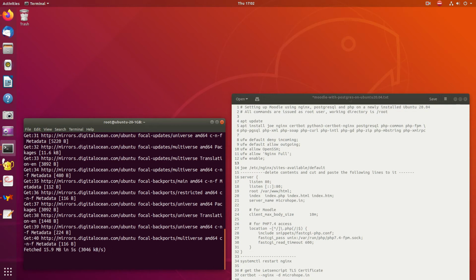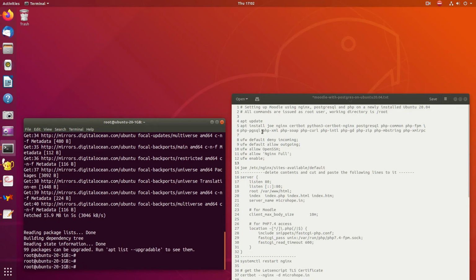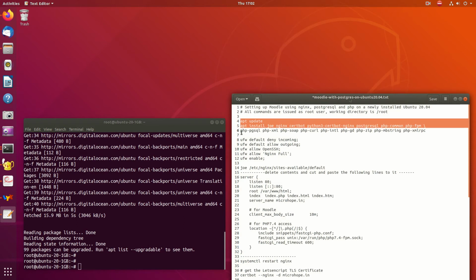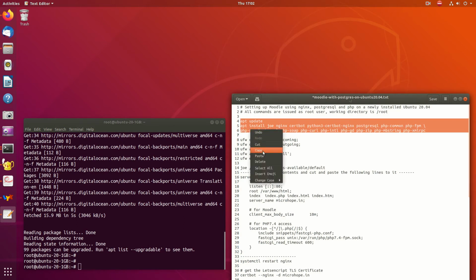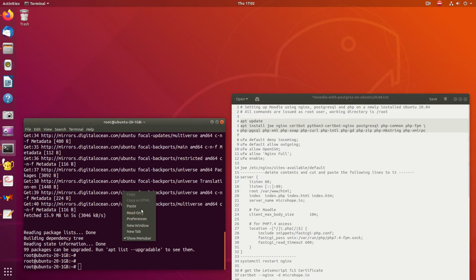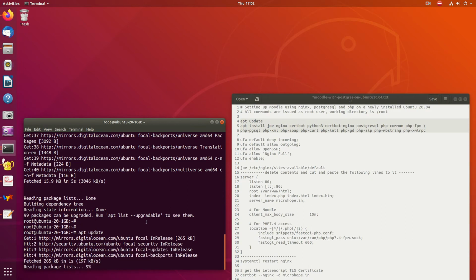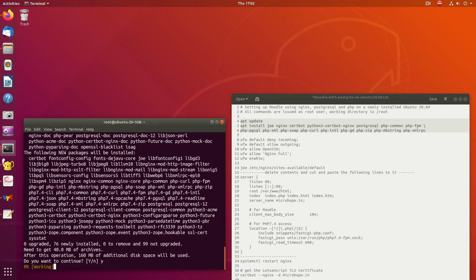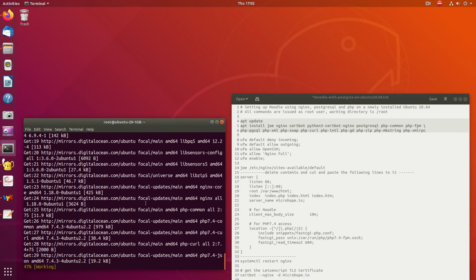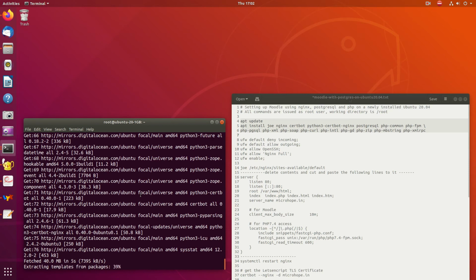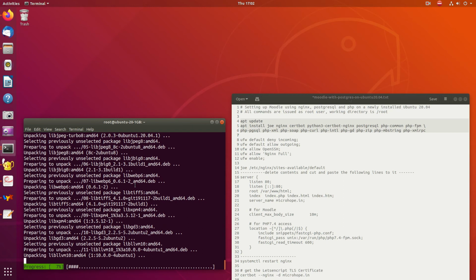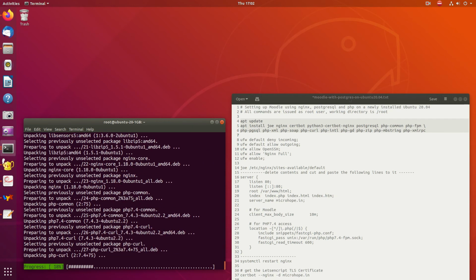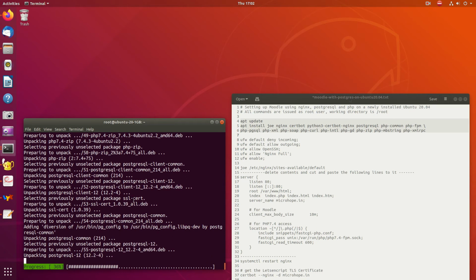Then we need to install the packages like nginx, PostgreSQL database and PHP, and all these things we will just do in a single command. So there I am just doing a cut and paste. So all these packages have to be installed. Then after that we will do the firewall configuration. Then we will put a simple default server configuration for nginx.